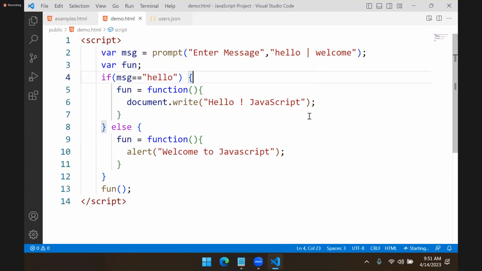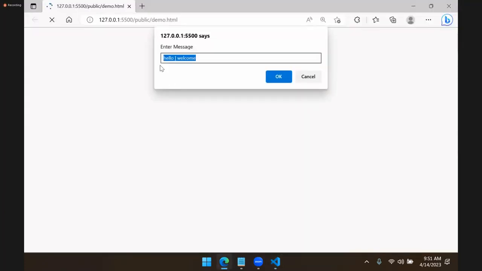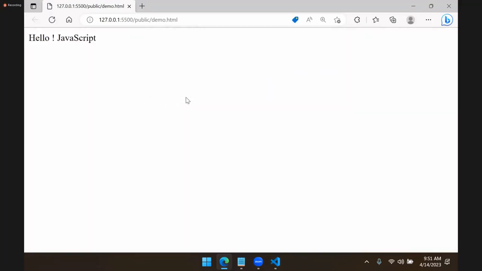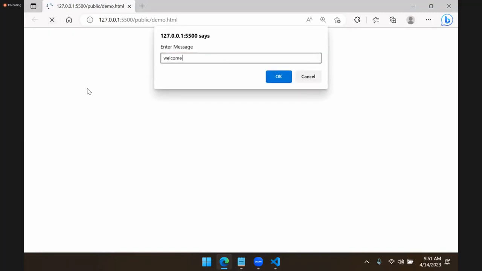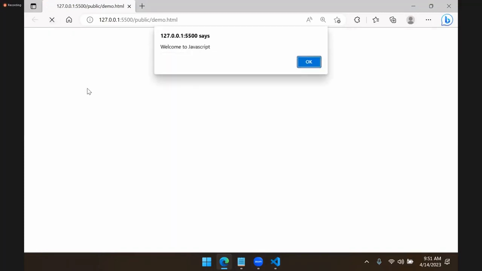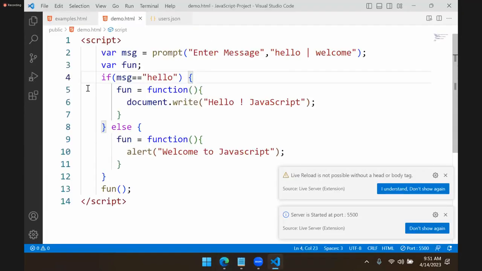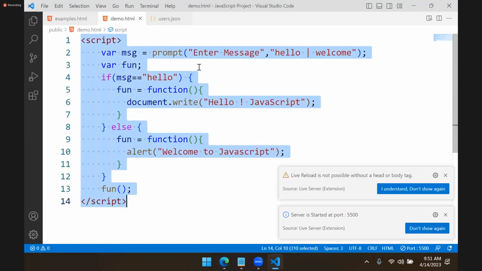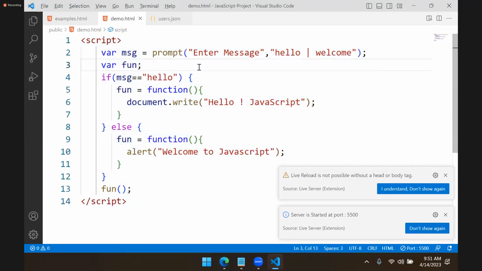So hello or welcome. If I entered hello, then it will print hello JavaScript. If I entered welcome, then it will print welcome to JavaScript. That means memory is the same, but it is handled differently. So functions have a function declaration and a function expression.